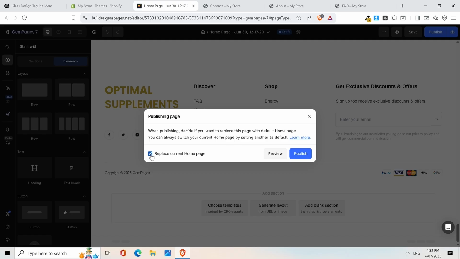Hit this one here, tick replace current home page. I've forgotten that before when I first got started, and then it makes it way more difficult than it needs to be to go back again and figure out how to make it your home page. So I know you're getting excited, you want to make it live, but make sure you tick this. And then hit publish.